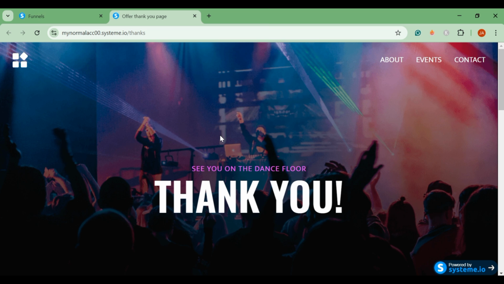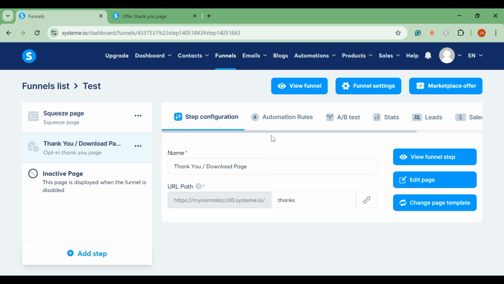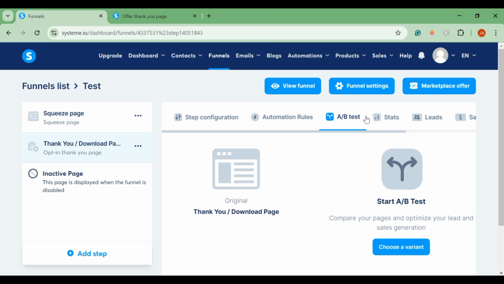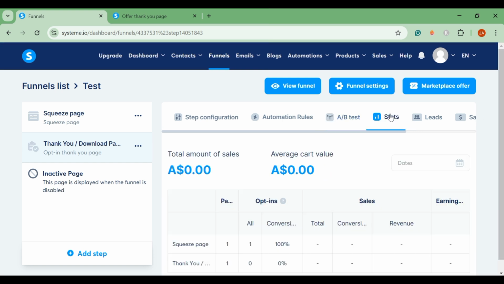I hope you got an idea of how to create a landing page using Systeme.io. It was very simple and fun, and there are many things that you can really do with it. You can automate the rules, you can A/B test, you can stats. So in the next upcoming videos, I will show you all these settings as well.